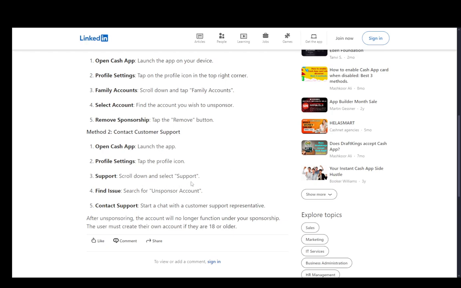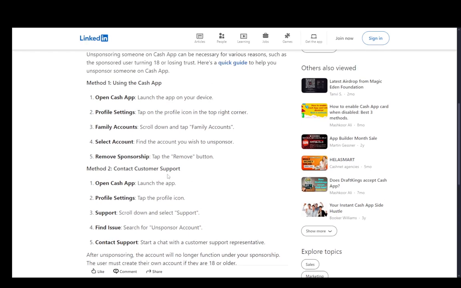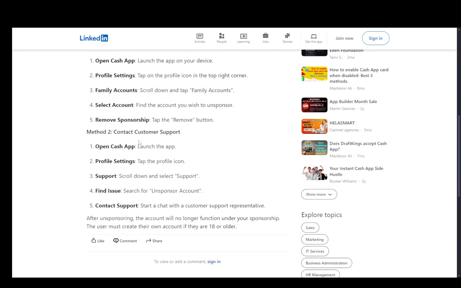Other than that, you can also contact customer support if you're having any problems. Tap on the profile icon, scroll down, select support, and find the issue for unsponsoring accounts, and then start a chat with the support representative. And that is pretty much how you can unsponsor somebody.